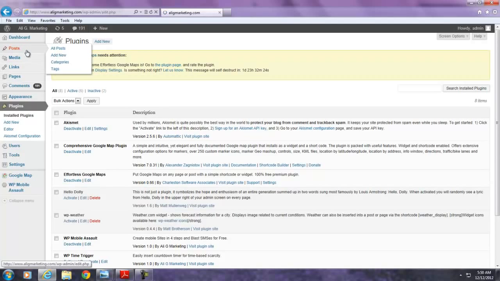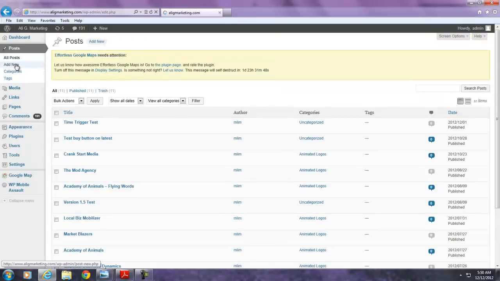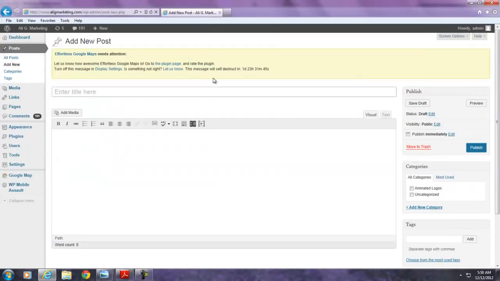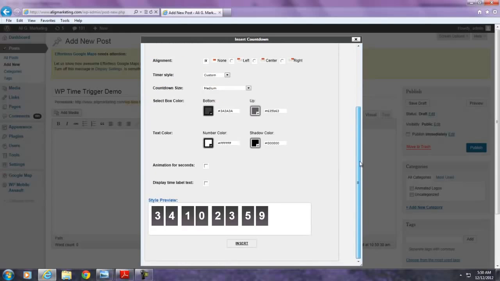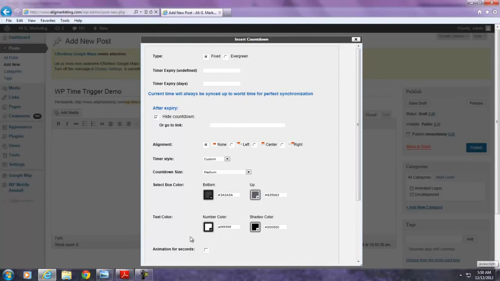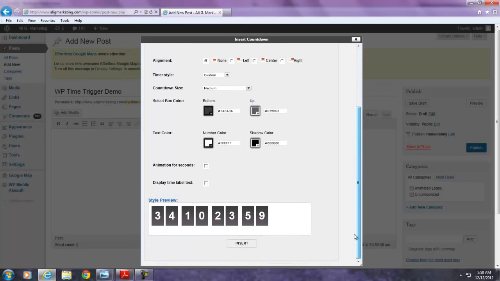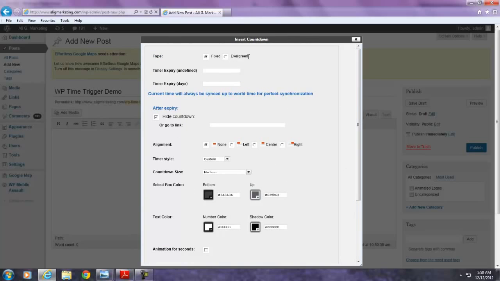So let's just go to the post section, and I'm going to add a new post. I'm going to name this post WordPress Time Trigger Demo. And once it's been installed, you will see this little icon over here that says Insert Countdown button. It's got a 2 and an 8 on it, basically like a calendar. And once you select that, this is the plugin itself. This is a very simple to use dashboard.